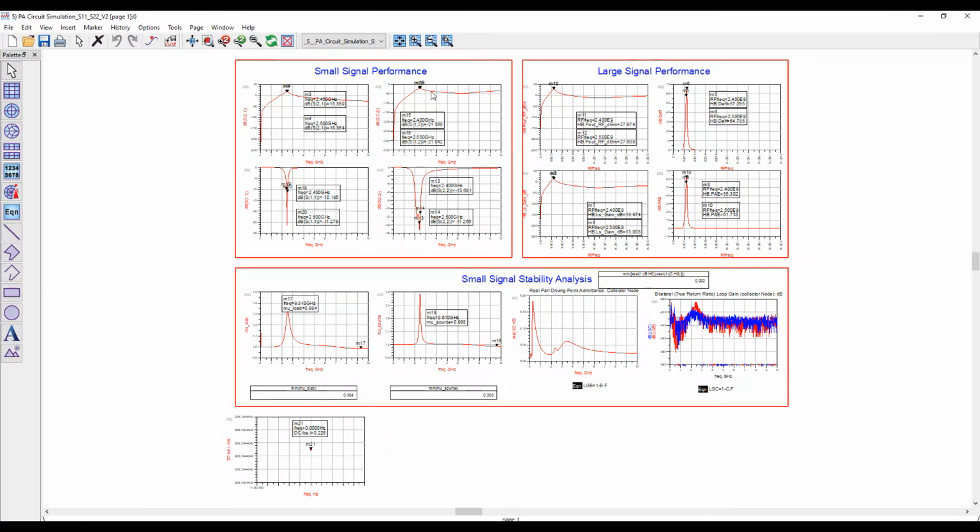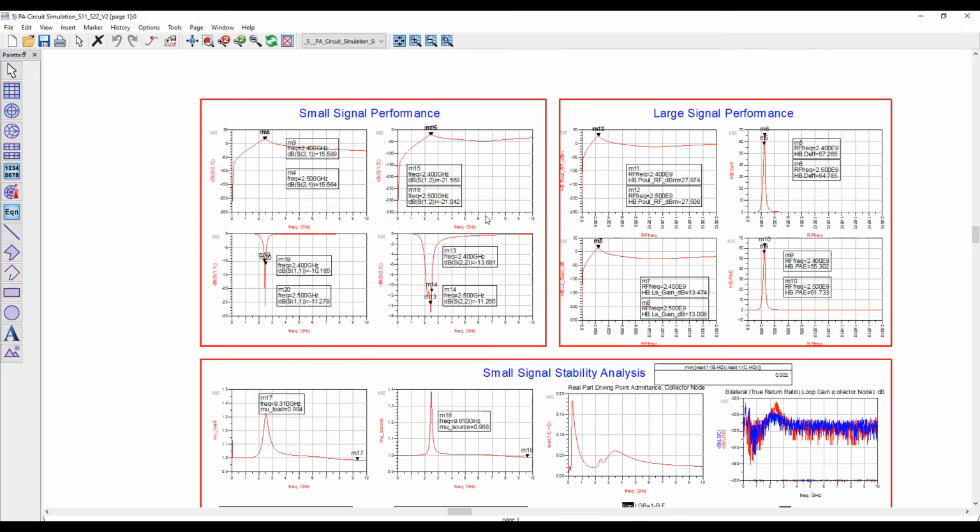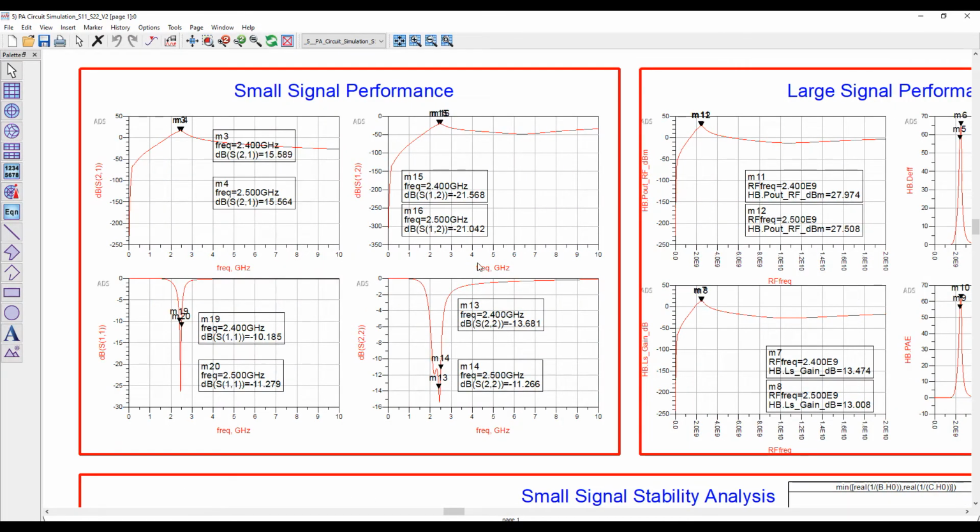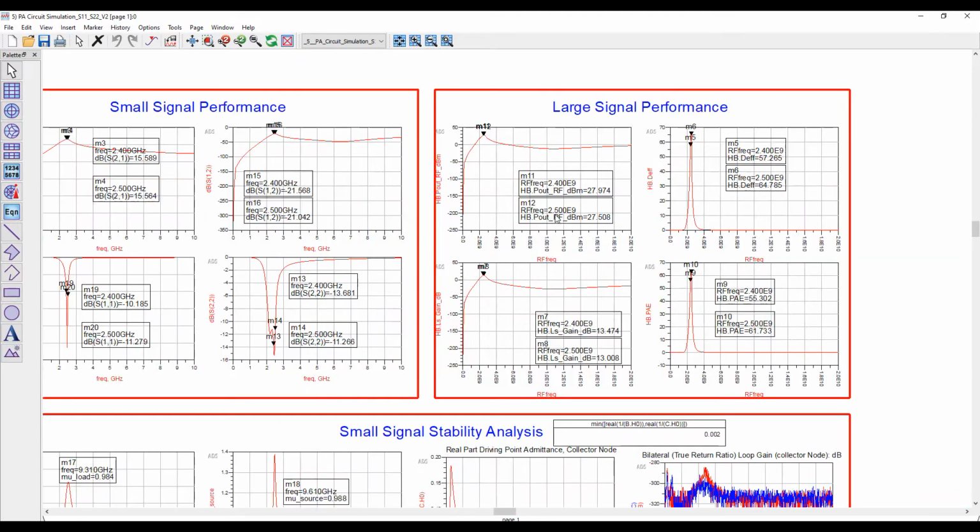I have grouped the results according to the category to analyze them quickly. Small signal performance, large signal performance and stability analysis are given in separate boxes. Let's look at it one by one. The small signal gain is around 15.5 dB. The input and output return loss is meeting the spec. The Pout is above 27.5 dBm. The large signal gain is 13 dB, the drain efficiency is around 57 to 64% and the PAE is 55 to 61%.